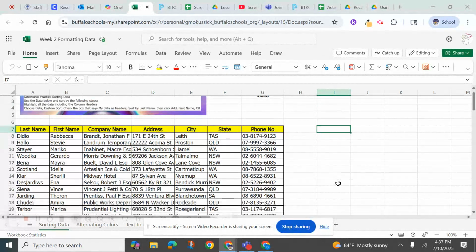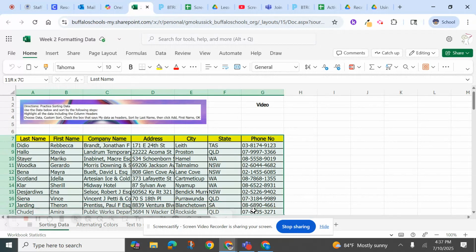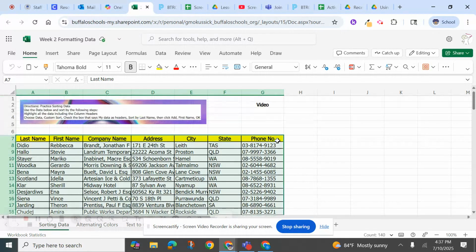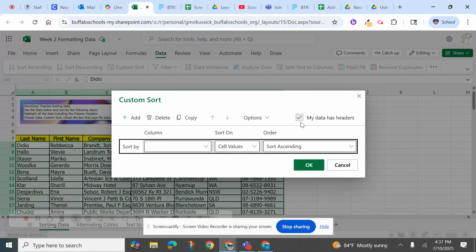Okay, so you're going to sort this data. You are going to highlight the entire piece. Then you can let go of your mouse. And then it says choose data, custom sort. Make sure this box is checked for my data has headers.